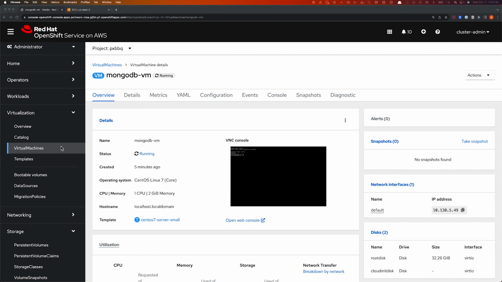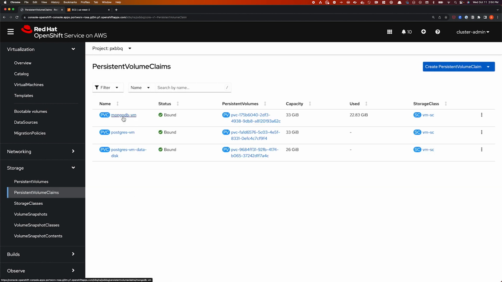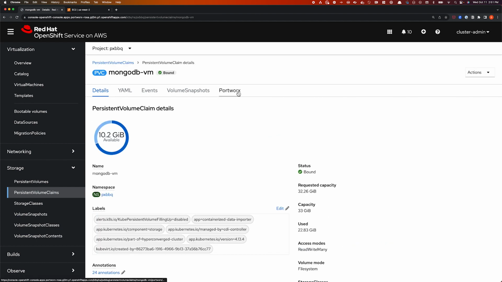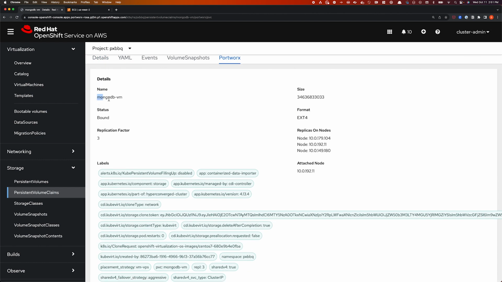But let's also look at how Portworx has taken care of placing the persistent volume, like the primary copy and its replicas, across these different worker nodes that are part of my ROSA cluster. If you use the dynamic plugin that Portworx has built and navigate to the persistent volume claim section and look at the Portworx tab, you can find additional details about the persistent volume claim itself. You can monitor the replication factor, the format, the size, and where these replicas are actually spread across.